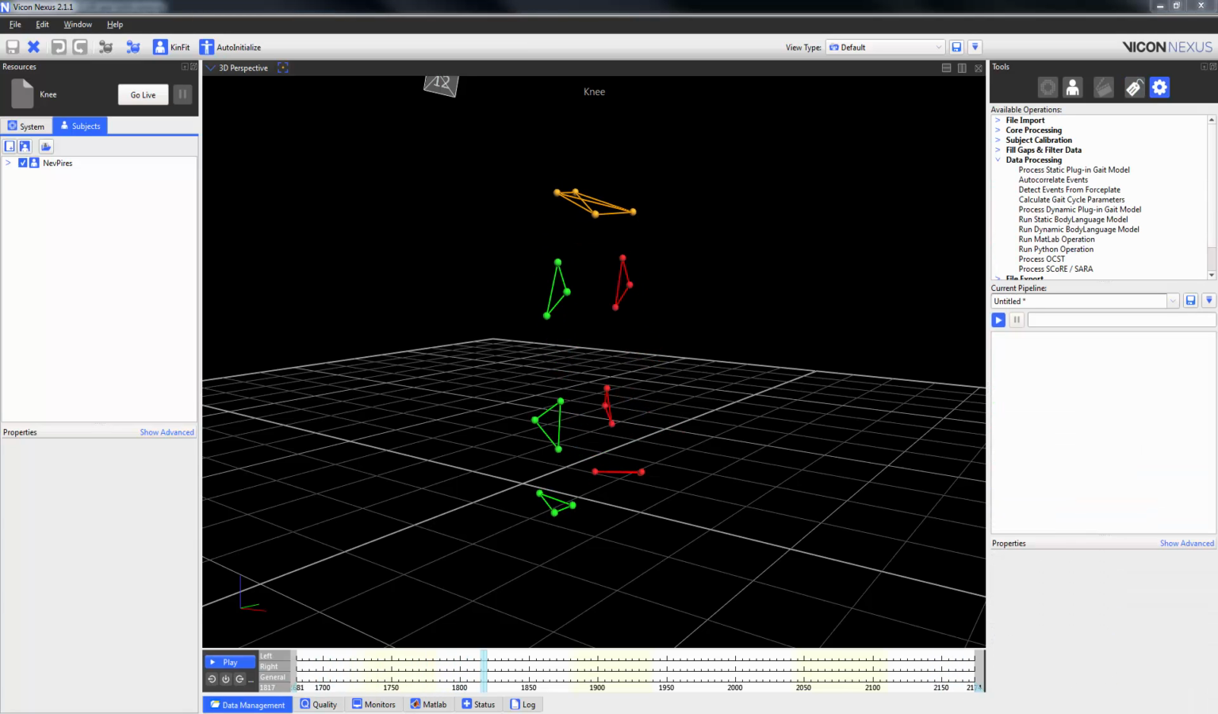For the rest of the video, I will be working with calibration and dynamic trials that contain range of motions for all 4 joints in the same trial. And so I will be building my pipelines accordingly.